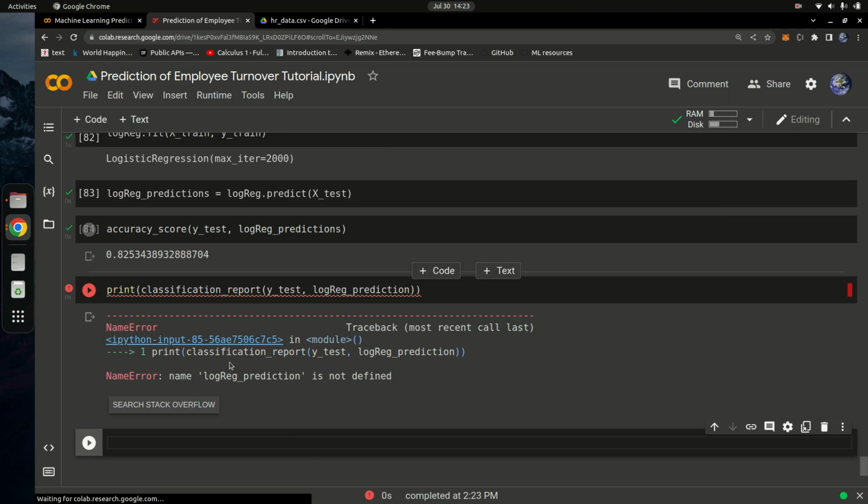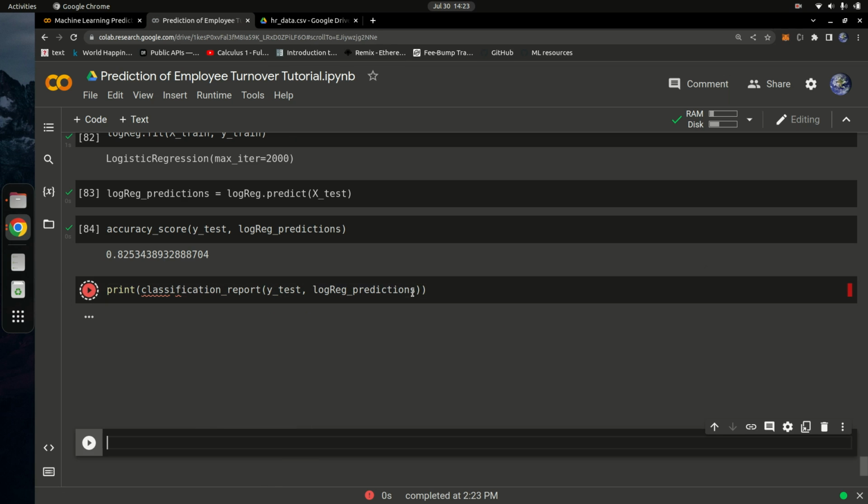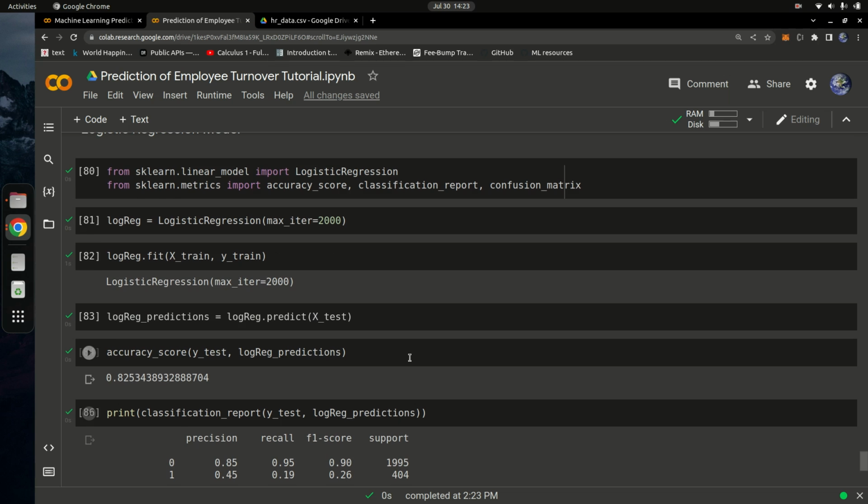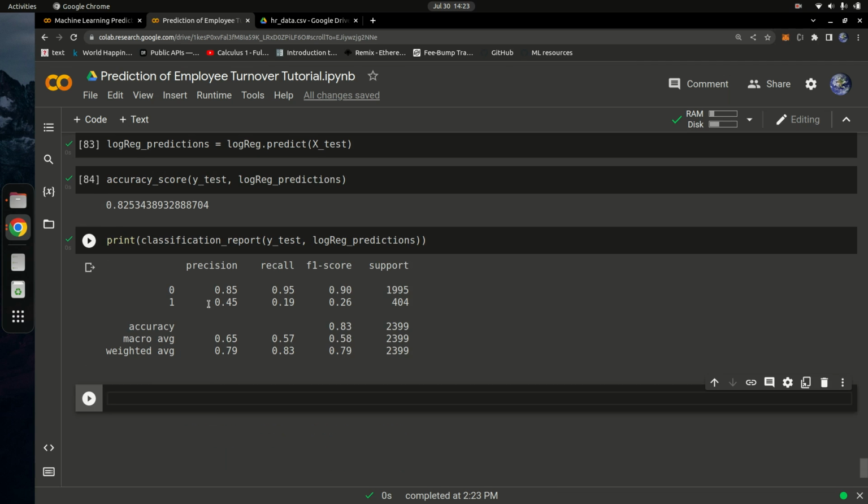It says log_reg_predictions, okay, no prediction. Let's run that again. So you can see we have the output here. We have the recall, the precision. The precision for the true classification is lower. It also has a lower recall, and also a lower F1 score. The reason is because most people were not having a high turnover at the company, so that's why we're getting that. So it looks like our data is imbalanced. Our model is suffering from data imbalance.